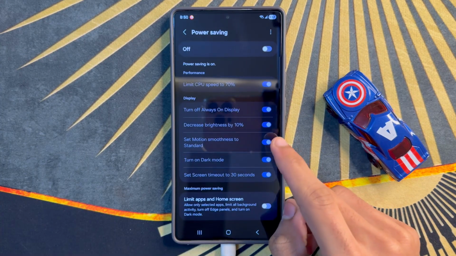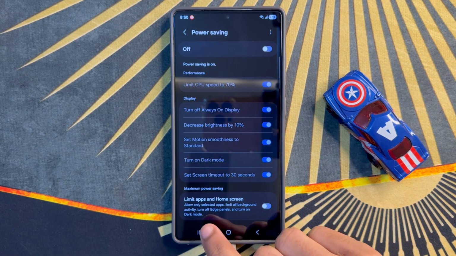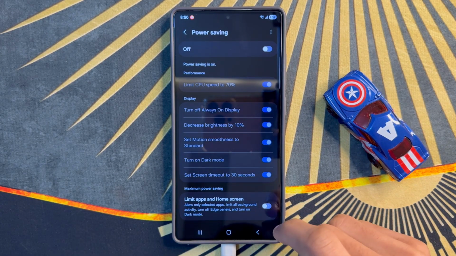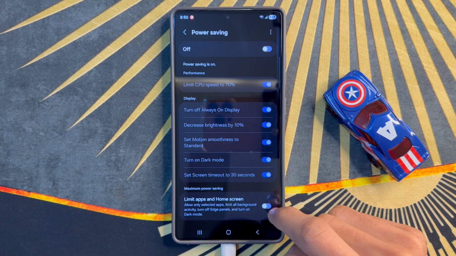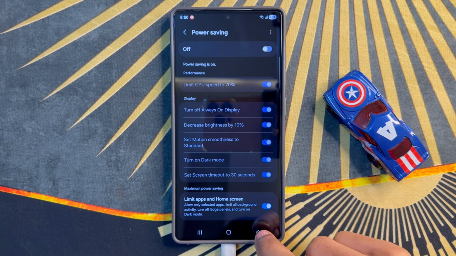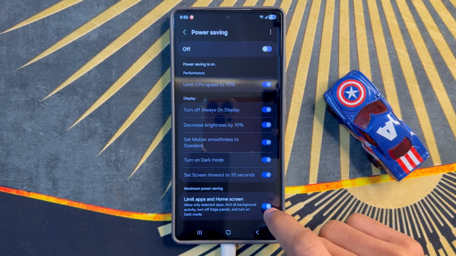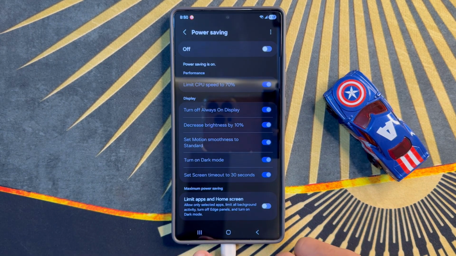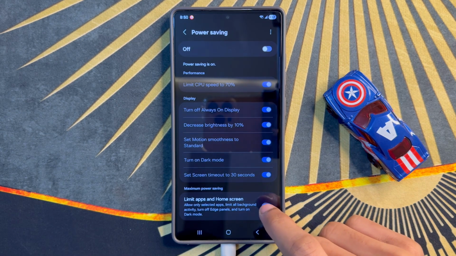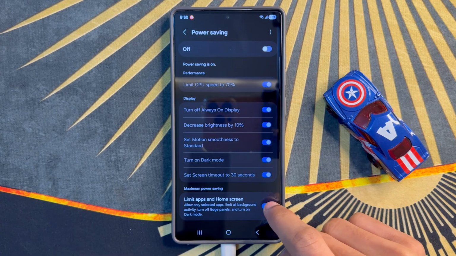After clicking on power saving, you will see limit apps and home screen is here. So if you want to turn on limit apps and home screen, turn on this button, and you will see limit apps and home screen is turned on. If you want to turn off limit apps and home screen, turn off this button, and you will see limit apps and home screen is turned off. So you can turn on or turn off limit apps and home screen from here.